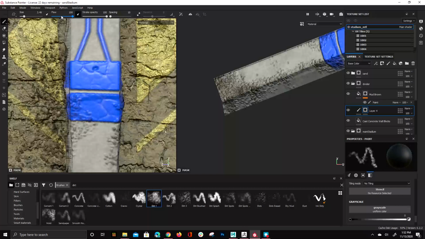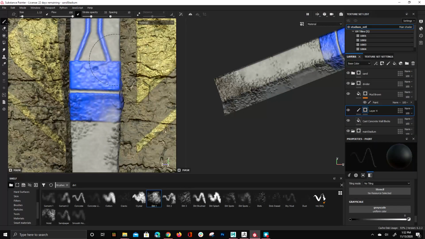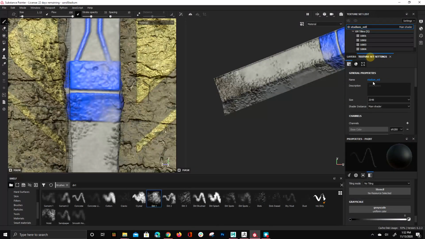And just because I'm not using my tablet, let me just reduce the stroke opacity so I can layer it in a bit. So again, this is 1K, right? So it's going to look a lot better if I were to go in and up the... Oh, it's 2K. It's still going to look 2 times as good if I go into 4K. It'll just take a second to load up.